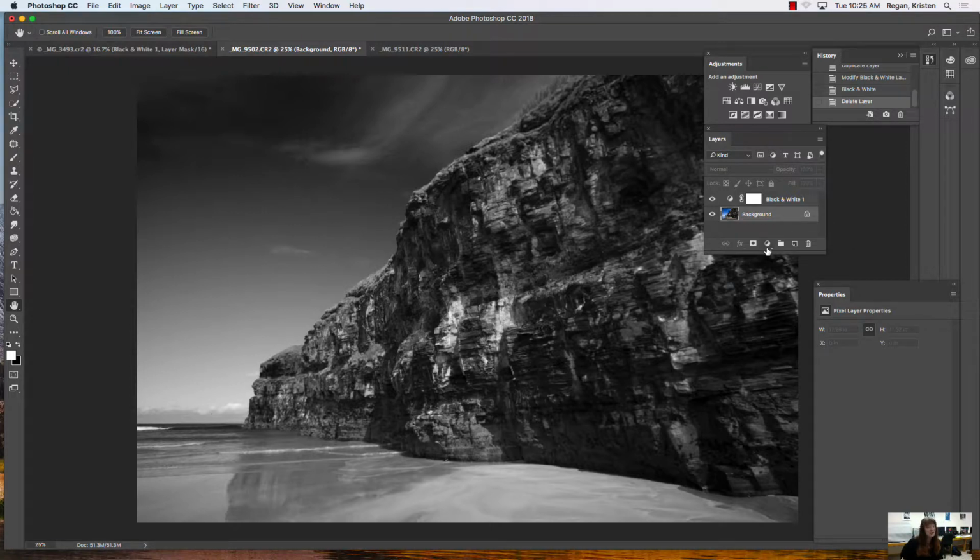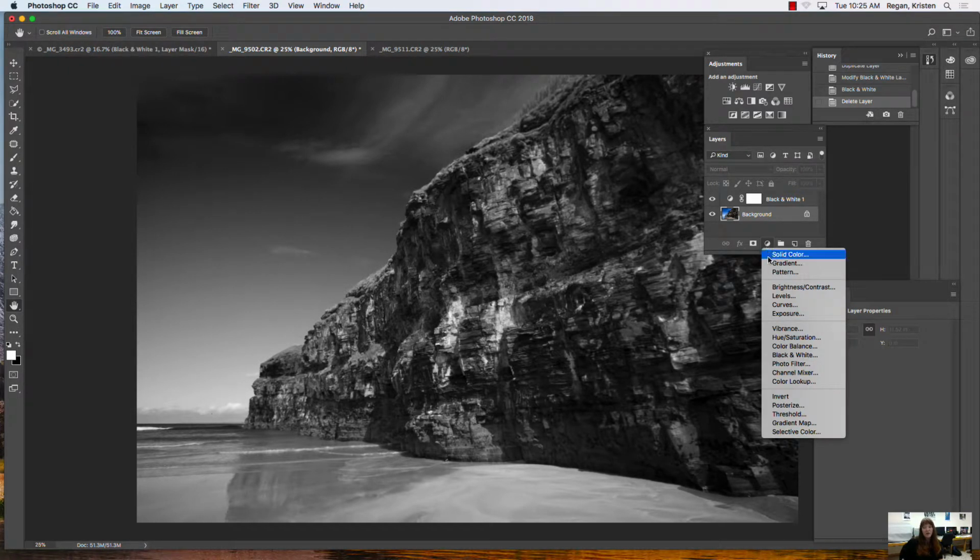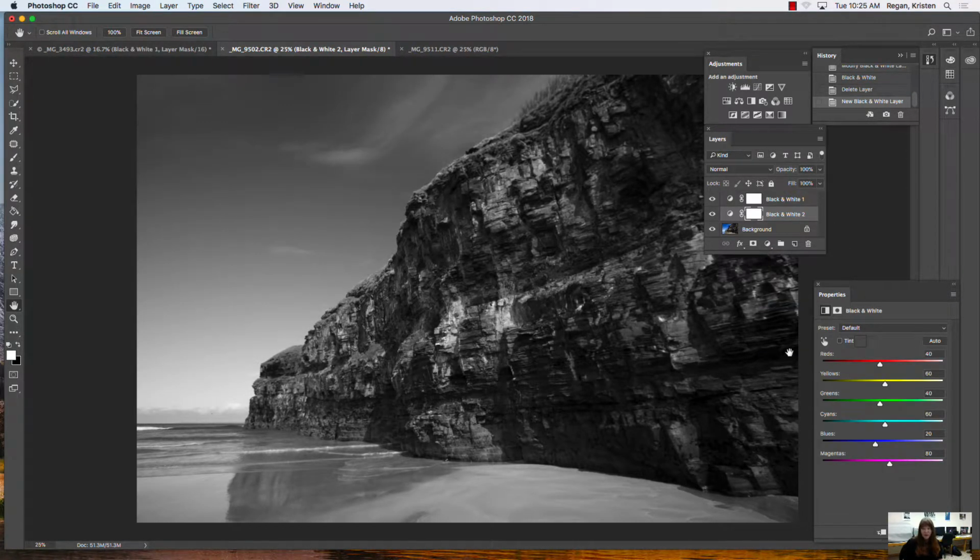So it's just the circle that's half black and half white. And if you click and hold, then you're going to see all of your different adjustments. And you can go to black and white. And again, this is happening on a separate layer, so I'm not affecting anything in my image. This is the only way to work non-destructively, is to work in your layers panel.